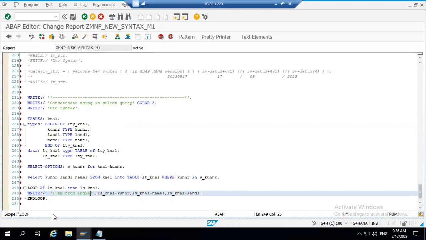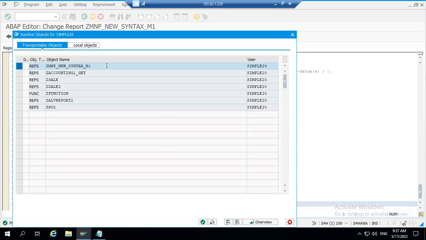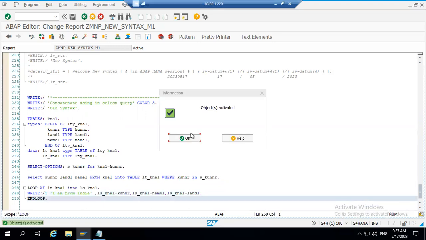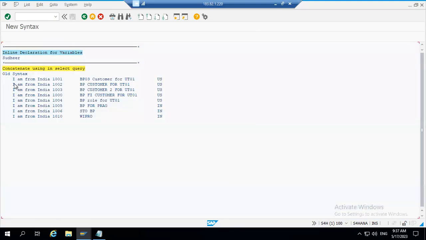So in this case, how can we do it in new syntax? Let me first activate it and check the result, how it is coming. 1002, 1001, the 10. So what happens? I am from India, then the data is getting printed for each and every record. So I am from India is coming.